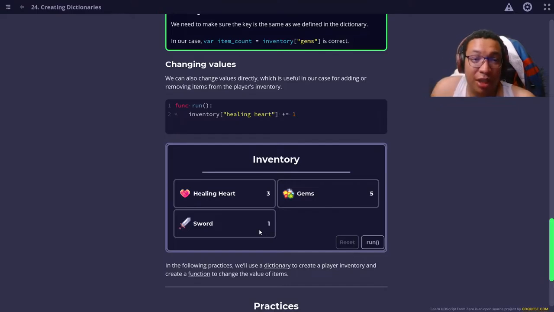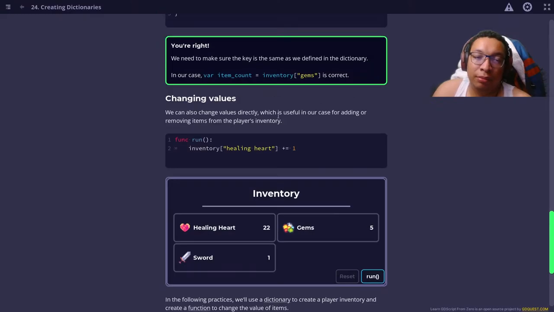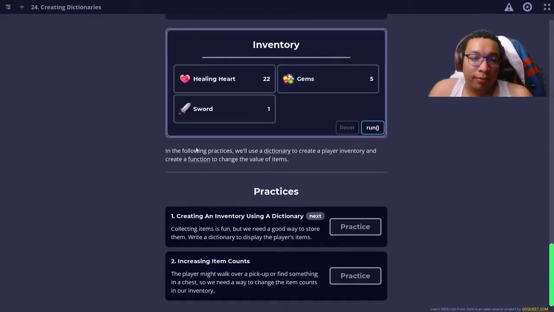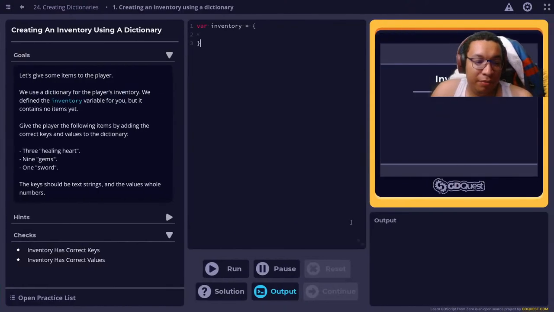We can also change values directly, which is useful in our case for adding or removing items from the player's inventory. Cool. Inventory, add healing heart. In the following practices, we will use a dictionary to create a player's inventory and create functions to change the values of them. Okay, sure.